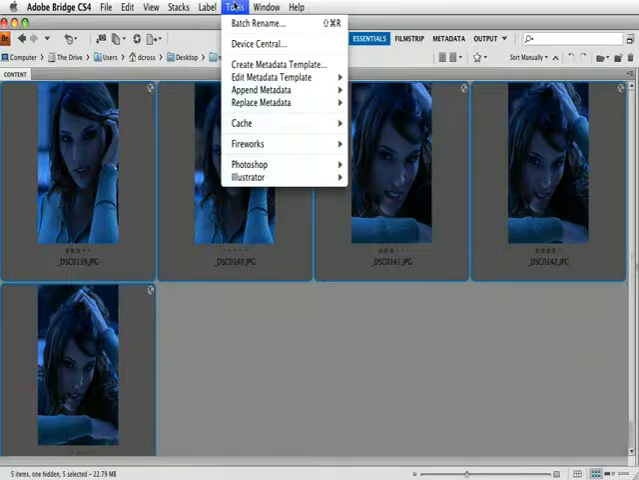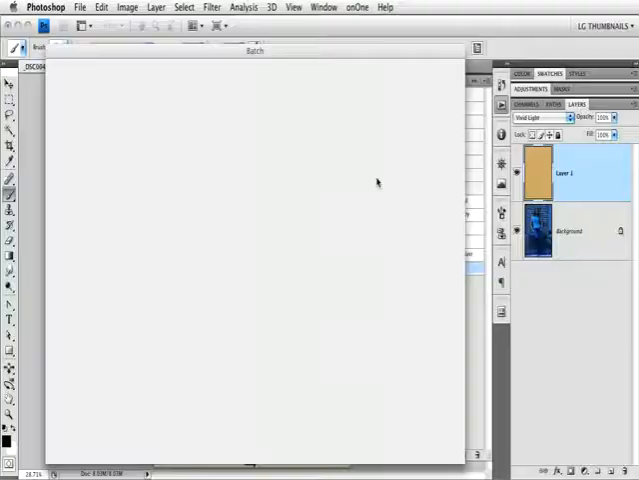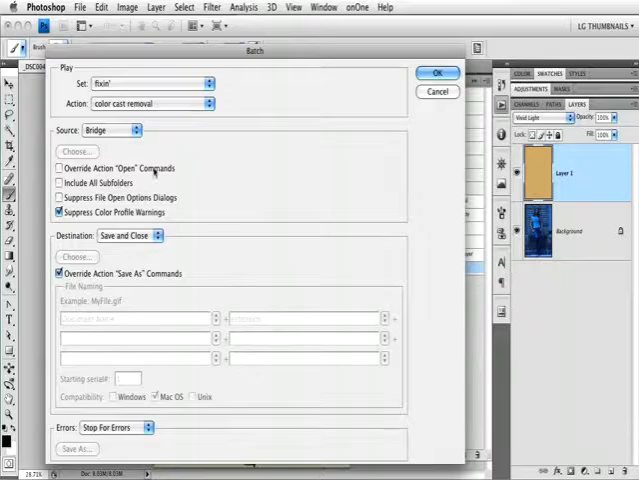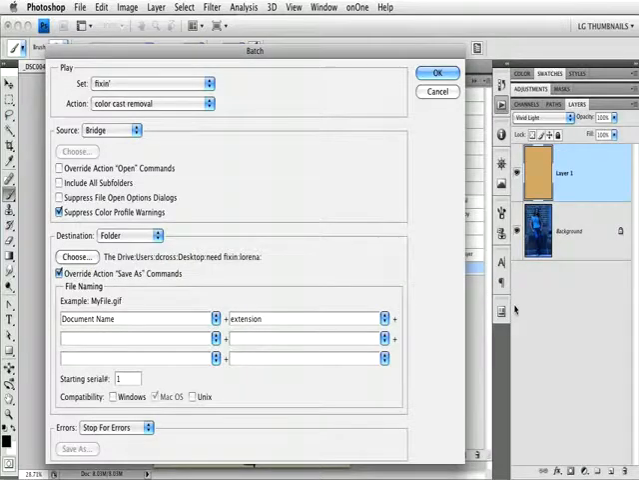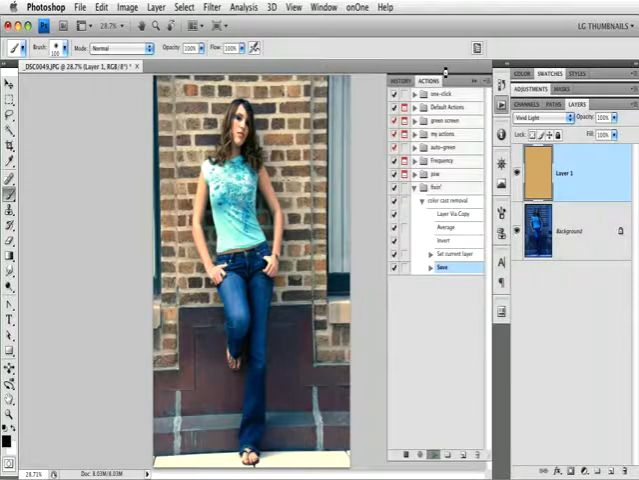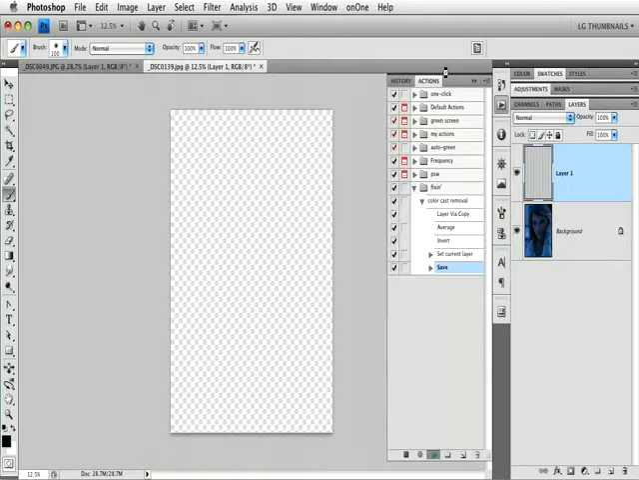So we'll select them all in Bridge, go to Photoshop, Batch. It's already got the color cast removal. I'm going to create a folder just so that I have a chance, just in case things don't go as well as I might like. So I've made a folder, and at this point I'm just going to make sure I have this override action save as commands. That means save each one as a JPEG, but don't use the same file name or anything like that. So we're just going to automate that, and then I just run through them all.